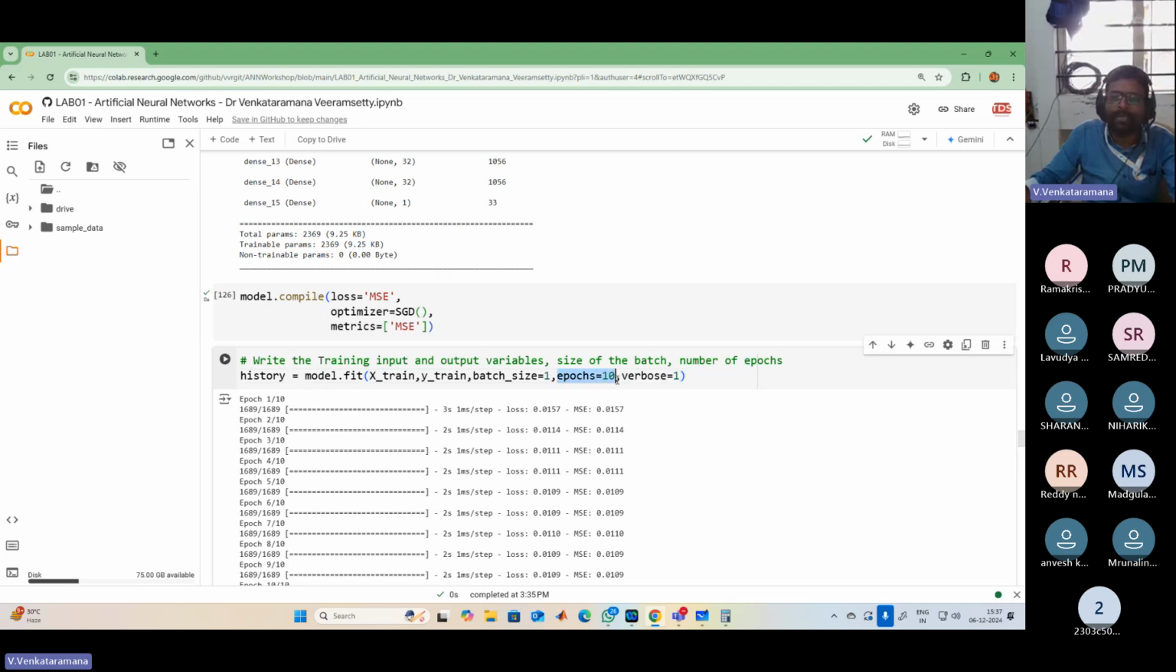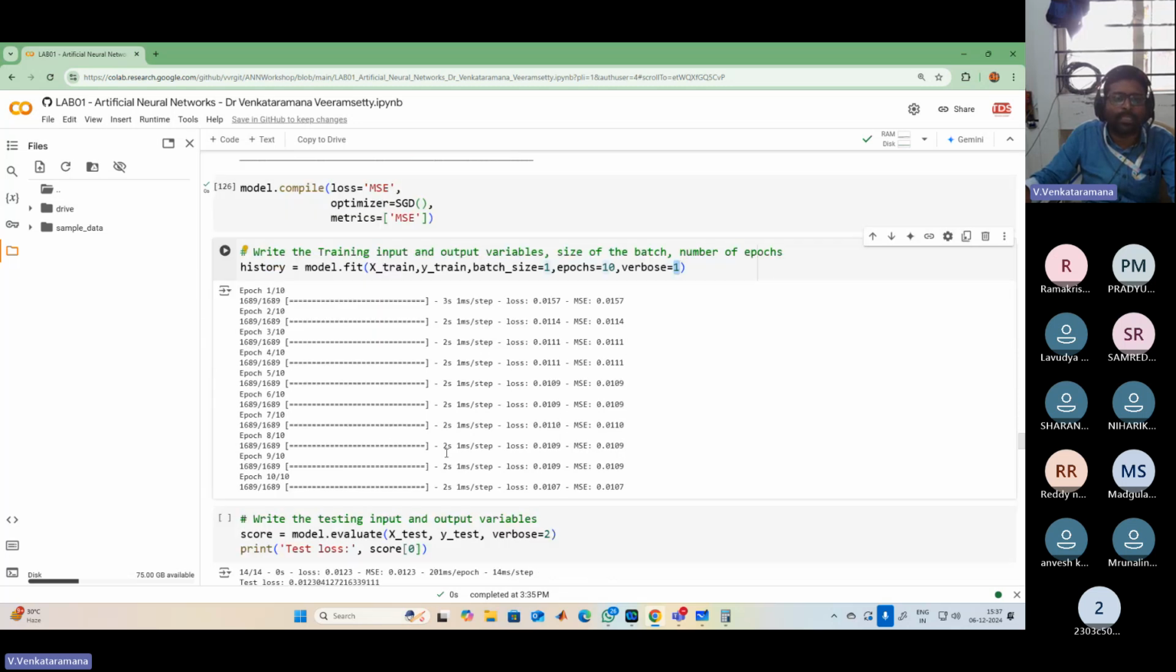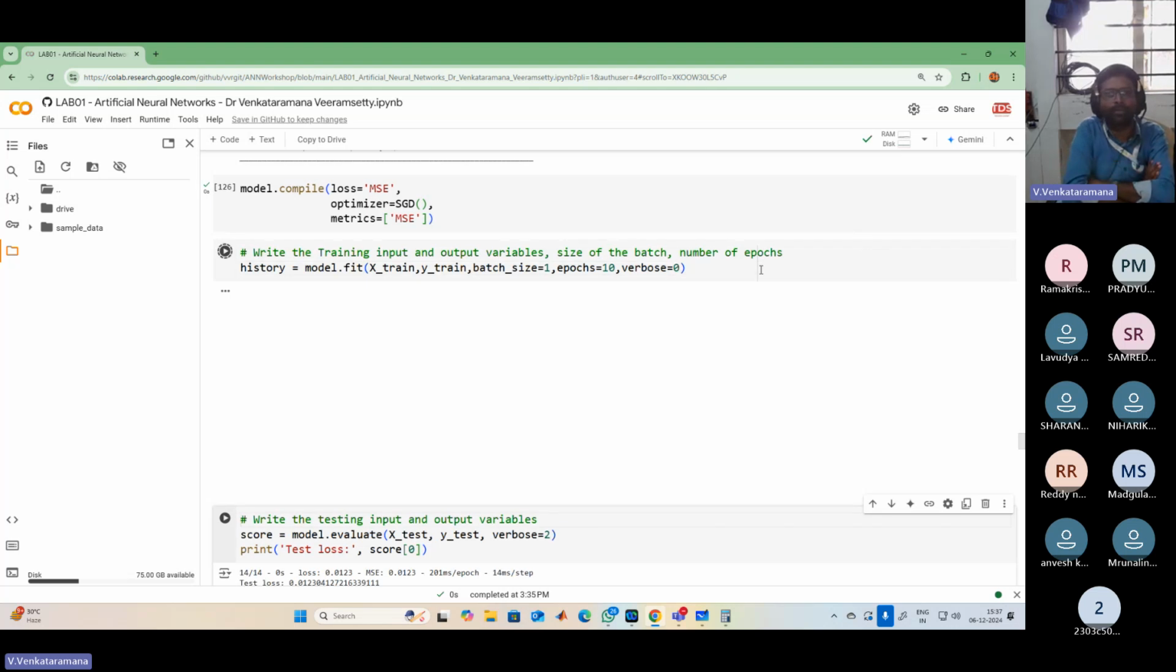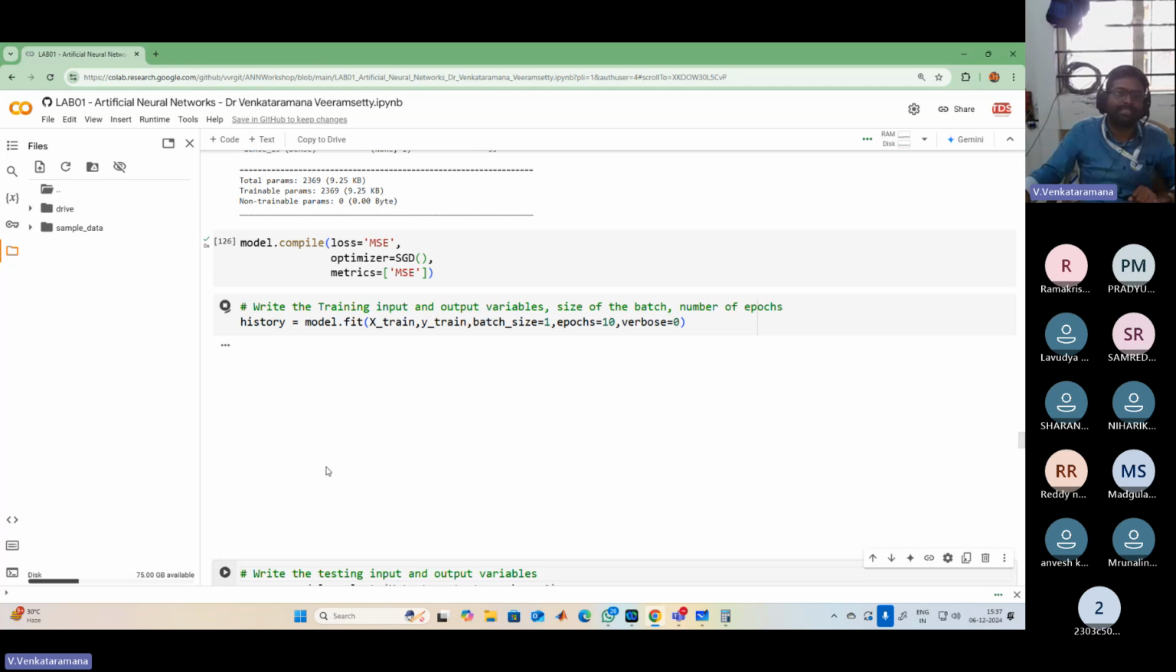Here epochs means the max number of iterations. I want to keep it as 100. And verbose is nothing but how you want to display this information. I will keep verbose equal to 0 first, and see how the model will be trained and how the output will be displayed. When verbose equals 0, nothing is displayed here. You can see.